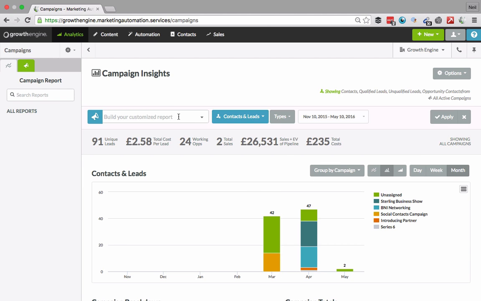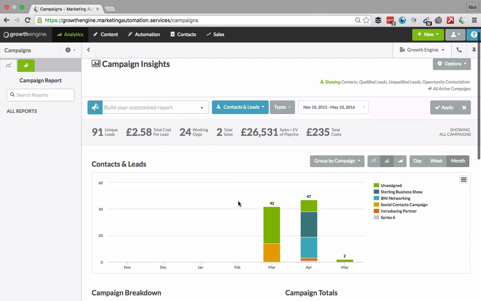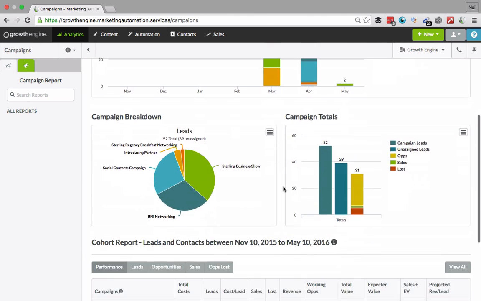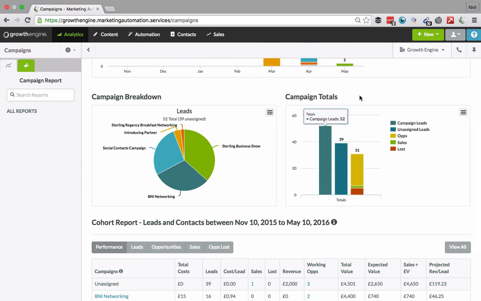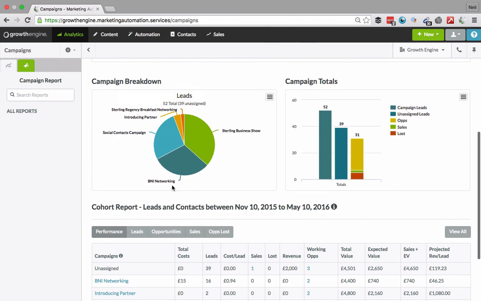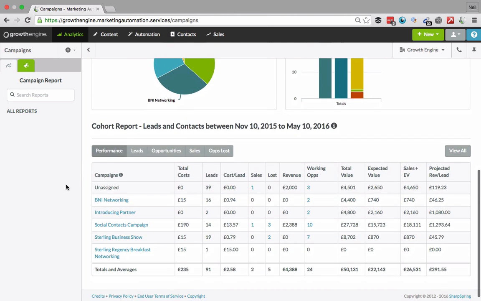You can build out customized reports for specific campaigns, but let's just have a quick look through this aggregated dashboard at the minute. There's lots of different ways this data can be displayed, but essentially it's all showing visual representations of campaign performance. This particular one shows campaign breakdown, how many leads have been generated from specific campaigns. So as we scroll down here, this is the performance dashboard of your sales and marketing activity.